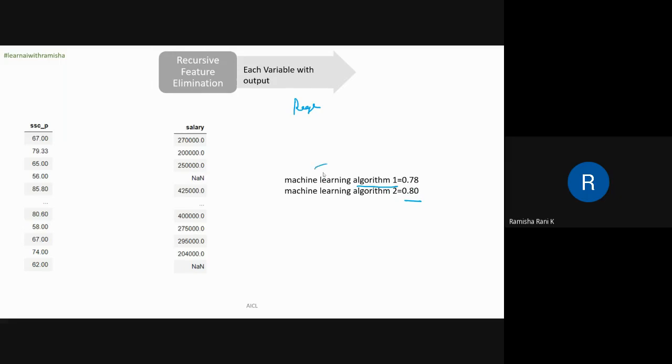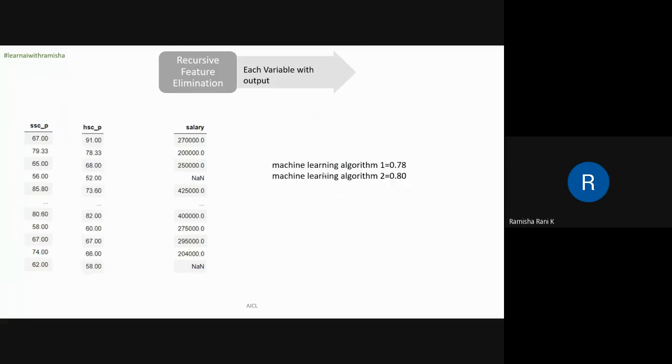This is just to give you an overview of how it works. Now I am adding the second input variable and checking with respect to the output. You can see machine learning algorithm 1 is 0.78 and machine learning 2 is also 0.80. So why have they named it recursive feature elimination? For this, you have to understand two important concepts. One important concept is that you can check with all the regression algorithms for this particular data set.